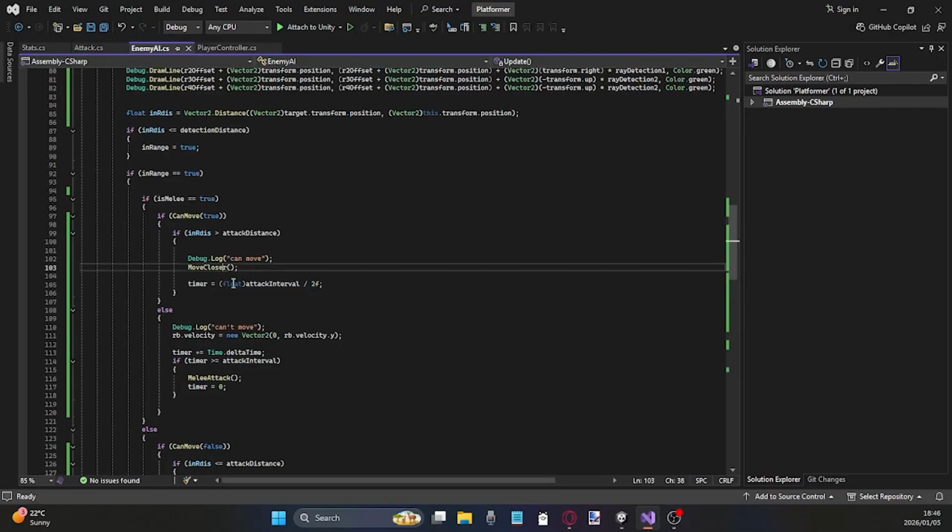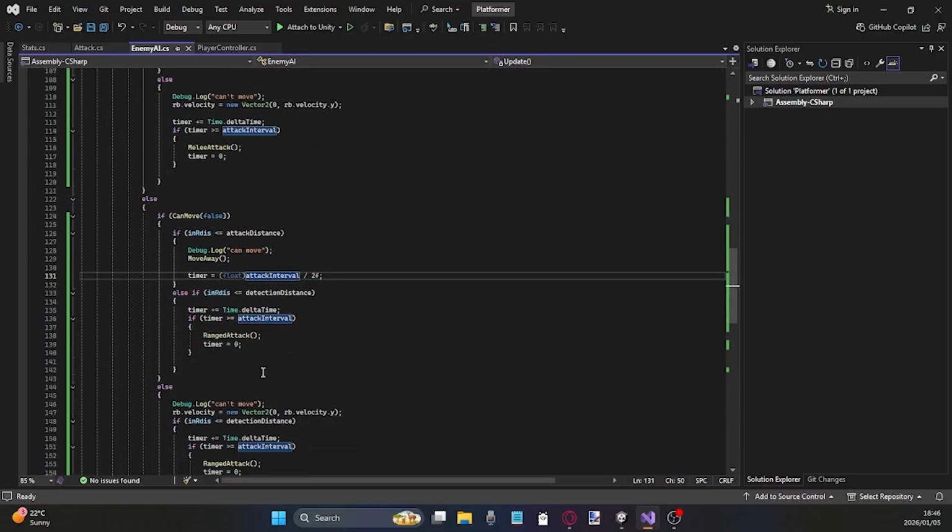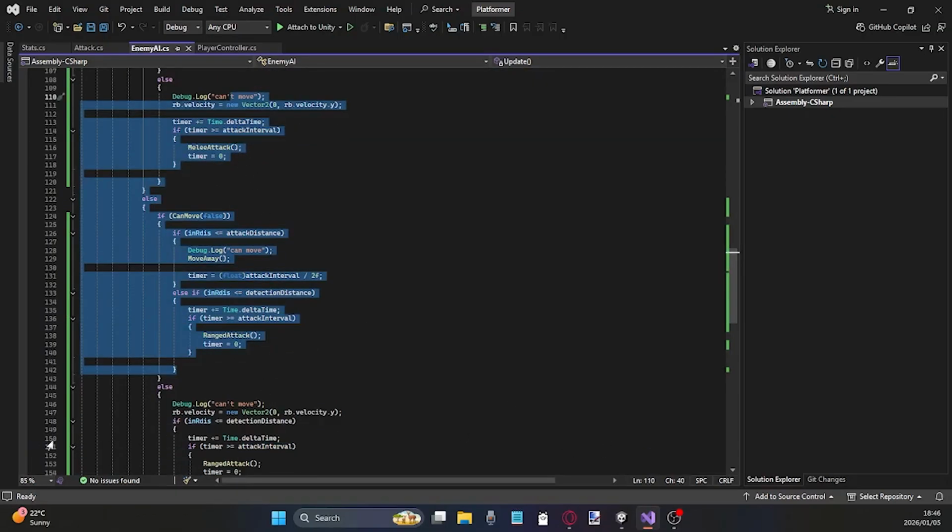Here it's a little bit different. It has to be within range to be able to deal a melee attack, thus it will always try to execute move closer, and if it was able to execute move closer, then it would attack. But in this particular case, it would only attack if can move is false. So that is the enemy AI currently done.